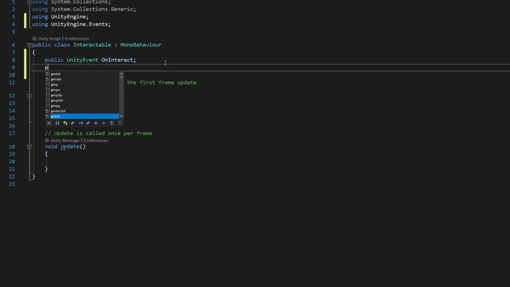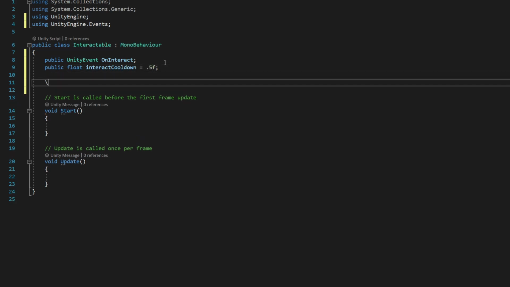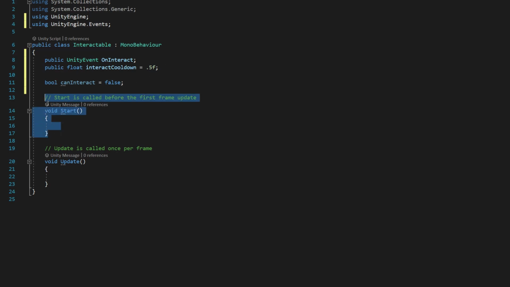Next, we want to say public float interactCooldown. So this is just going to be the amount of time that has to pass before each interaction. We're going to say 0.5f, so half a second is pretty good. That way you can't just spam the button over and over and potentially break something. And then we're going to say bool canInteract equals false. And that's going to control whether or not we are actually able to do the interaction when we press the button that we want to press.